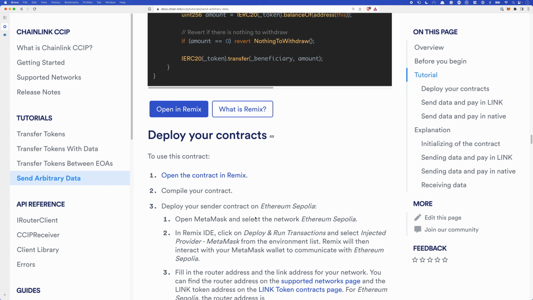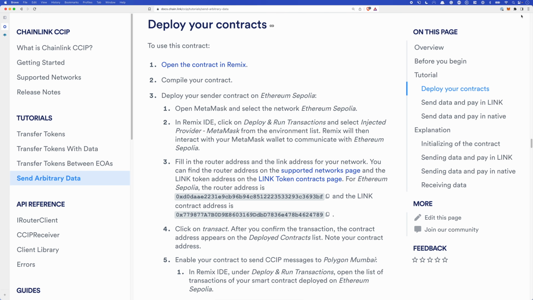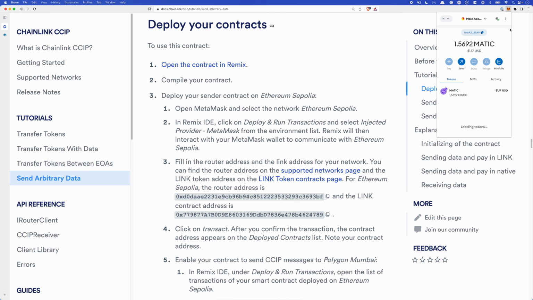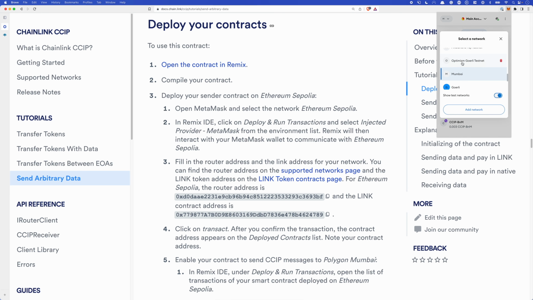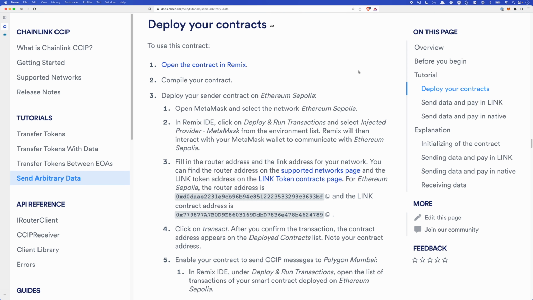So head back to the documentation. What you need to do is compile it again, just like we did with the other one, and we'll need to make sure that we are on Sepolia. And this is where things start to get a little bit tricky when it comes to managing both networks, because we need to deploy this on Mumbai as well. I'll do that by opening a separate window in a private browser mode, just to keep things separate there.